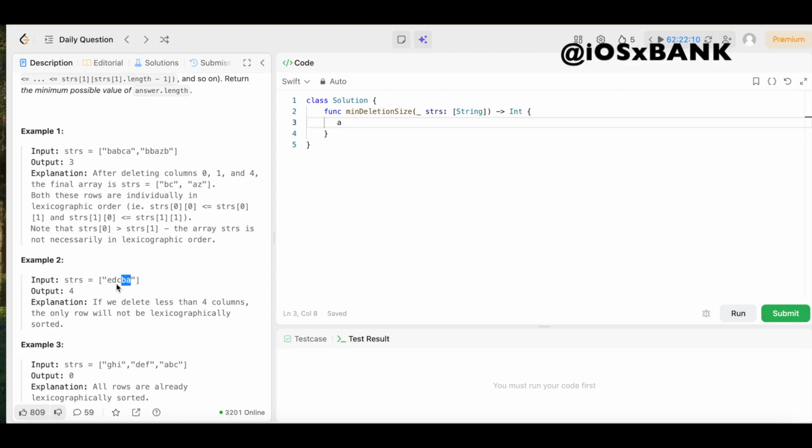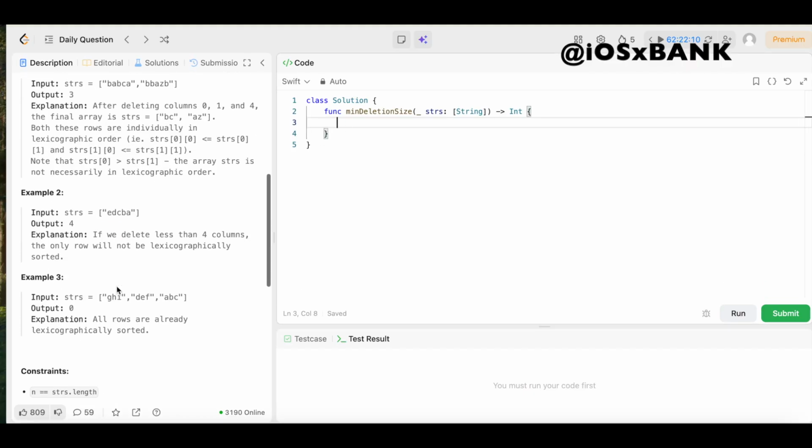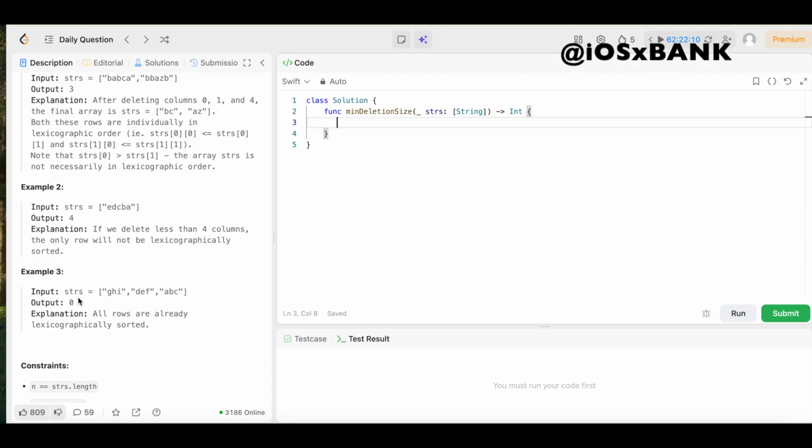Now, it doesn't matter which 4, we would have to delete 4 no matter what, since there are 5 letters going backwards in the alphabet. Boom. So just in case that didn't make sense, let's take a look at example 3.